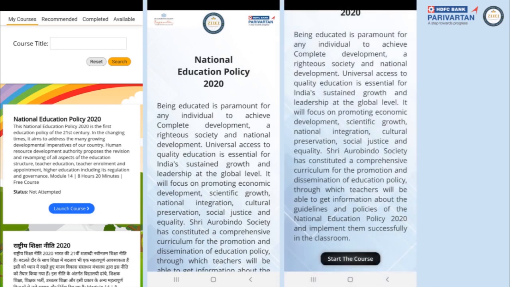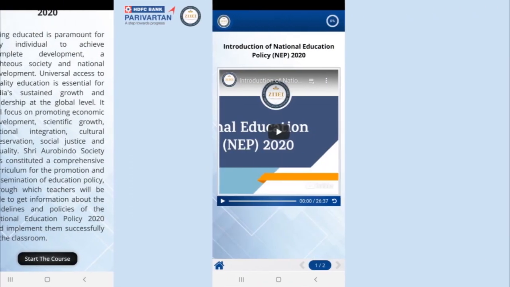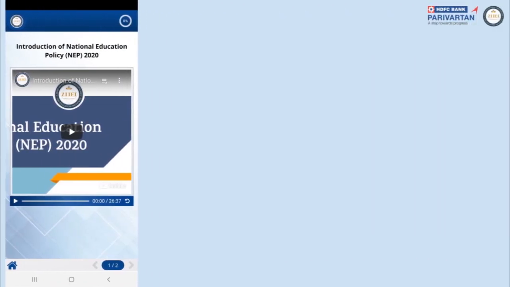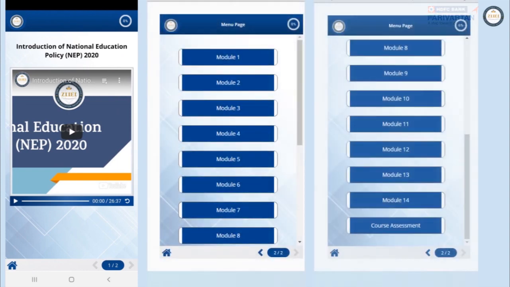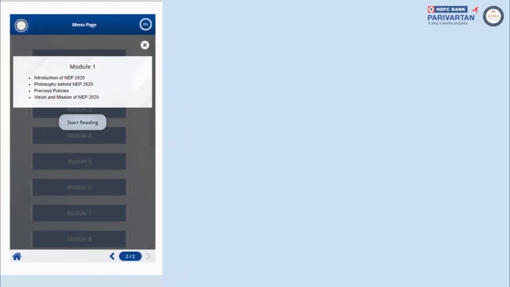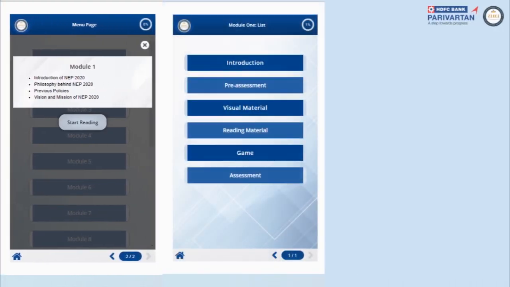At the first place, a brief introduction of the course is given. After that, you will see a page on which 14 modules are given. Click on Start Reading option on Module 1. Then you will see 6 options regarding the module, which are: first is the introduction, in which you will get a brief idea of the module.